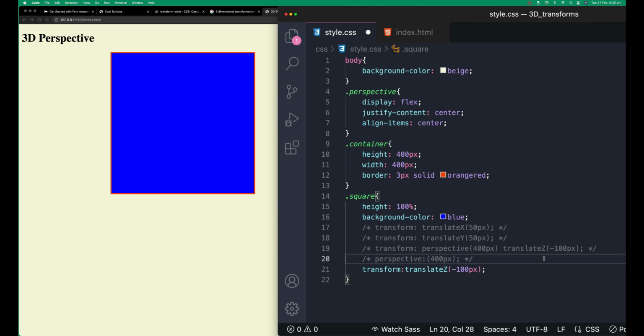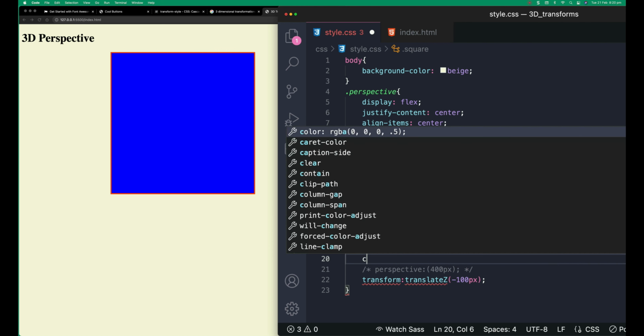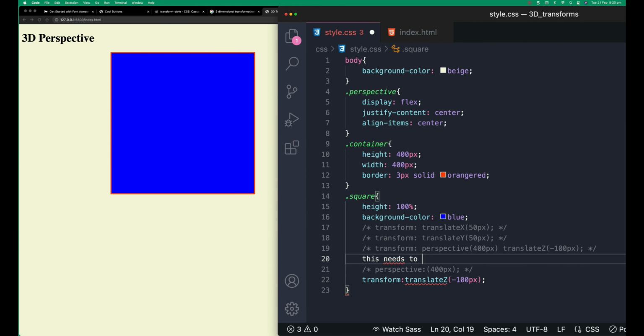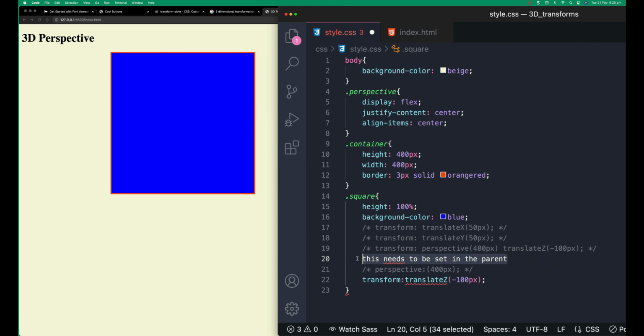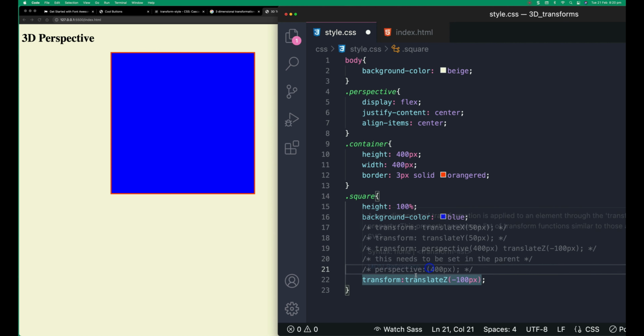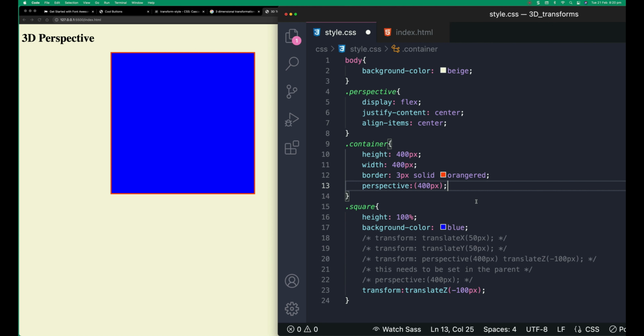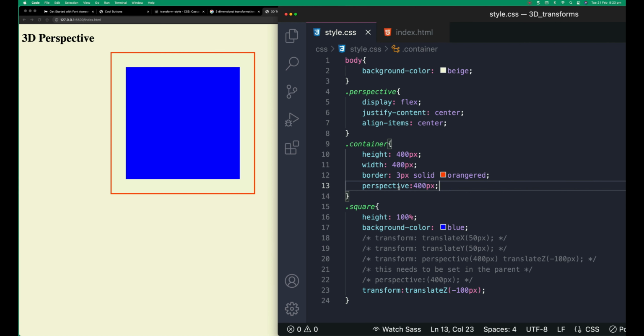Let me just write here another. This needs to be set in the parent. And I will add here, so this guy here needs to be set in the parent. And if I save it now, it will not work. What is this? Save it again? Oh yeah, because of these brackets here. Make sure that the brackets are gone, right?